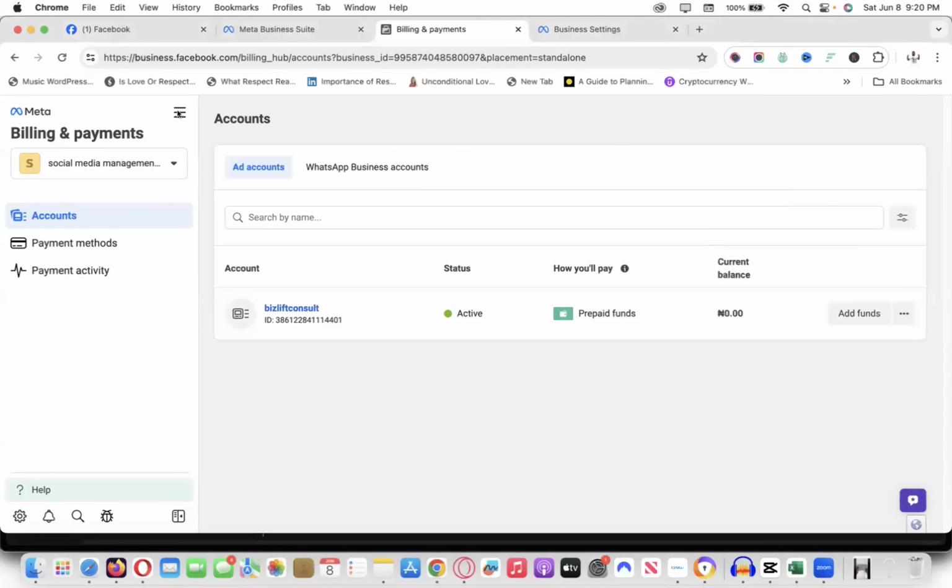Now, there are three different ads that every business must run. Every business, whether you are a product-based business, a service-based business, or a personal brand, you need to run these three different ads. And I'll explain them.